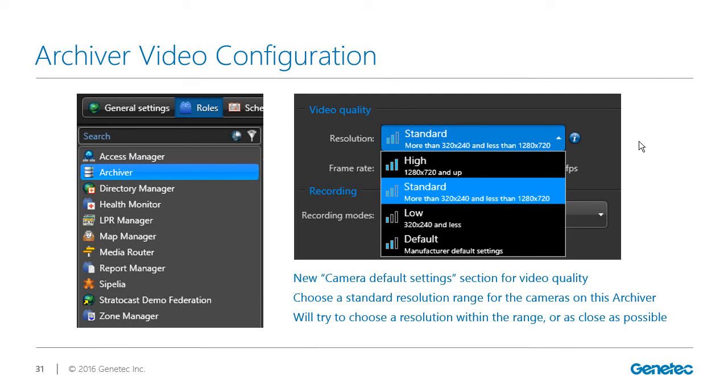This is good if you have an archiver with a mix of cameras and you want them to be within a certain range. Like for standard here, it'd be between 320 by 240 and 1280 by 720. So you could just select that right from here, and basically your cameras will try to attain whatever you set it to.